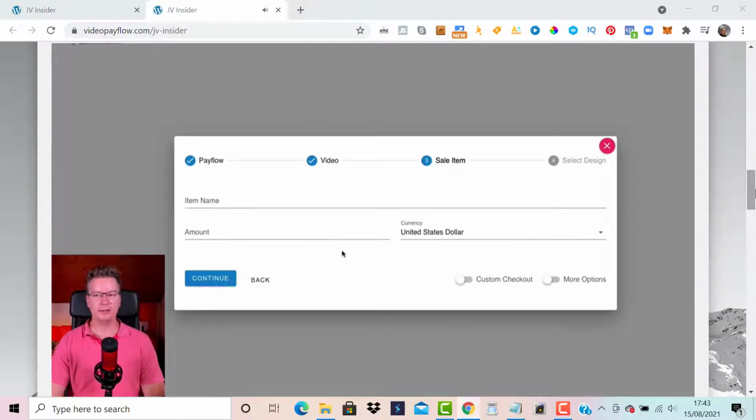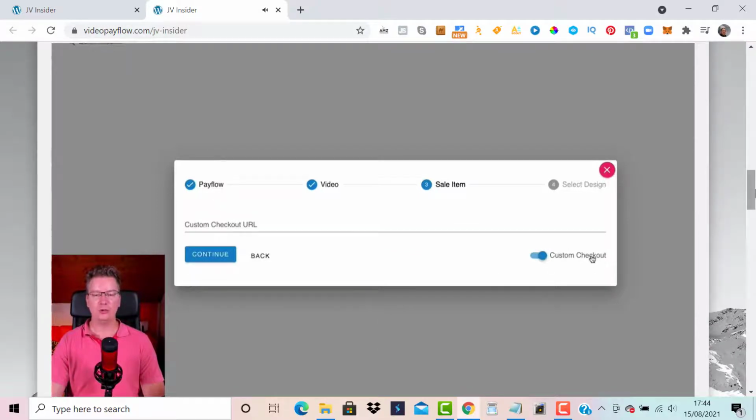And now we've got the item that I'm actually selling. This is the details that will be passed on to the checkout process with PayPal. If you are using your own cart or you want to integrate this with your own cart, then you've got a custom checkout option here. You can toggle that active and put in a custom URL.